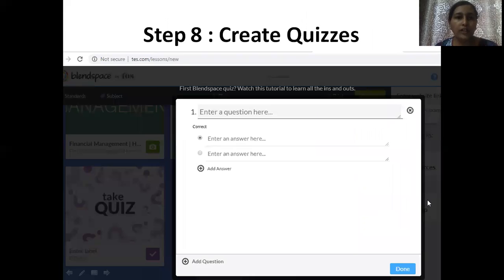Now moving on, let us understand step 8. Step 8 is basically creating quizzes. As I said earlier, you can drag and drop resources, you can add text, and you can create quizzes as well. So let me show you how to create a quiz.